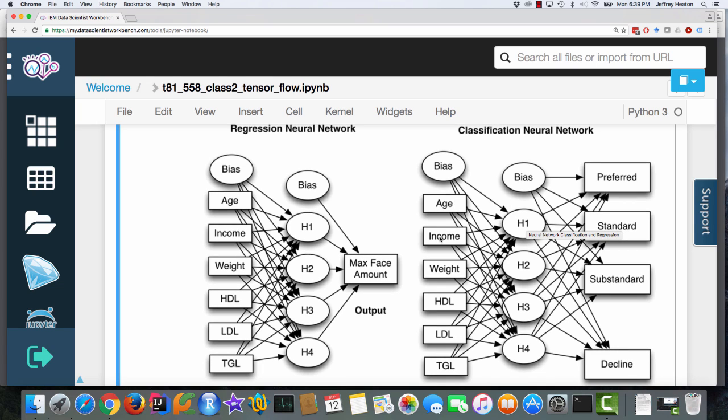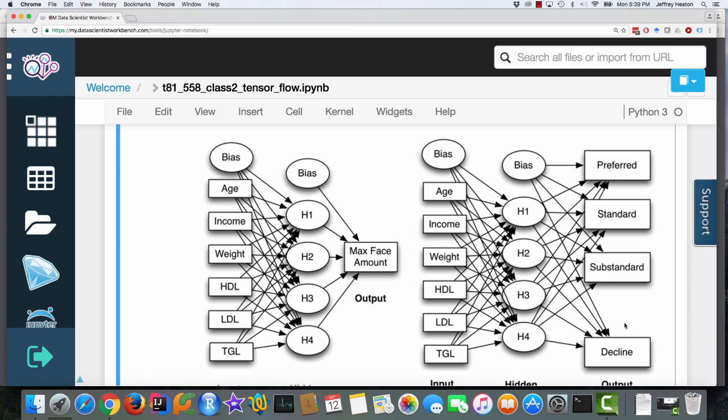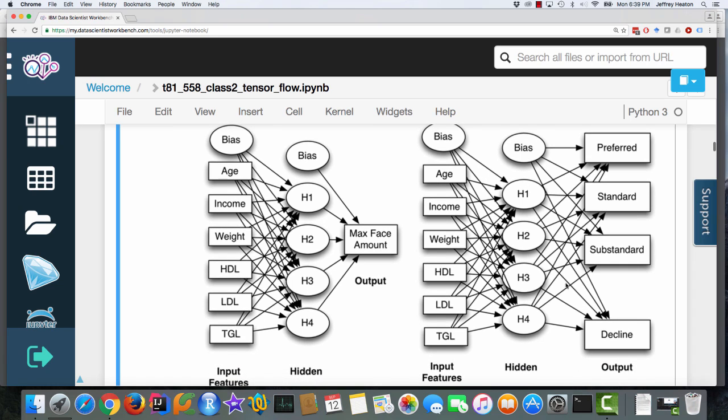You'll see lots of those from me. Given somebody's age, income, height, weight, HDL, LDL, those are medical calculations that you do on somebody. Actually, those are actual cholesterol levels, and there is an HDL-LDL ratio that we often calculate. And then it classifies them: are they preferred risk, standard, substandard, or are we going to tell them no? And then you have these hidden neurons. Neural networks always have layers with a bias neuron and hidden neurons. That's what they look like.